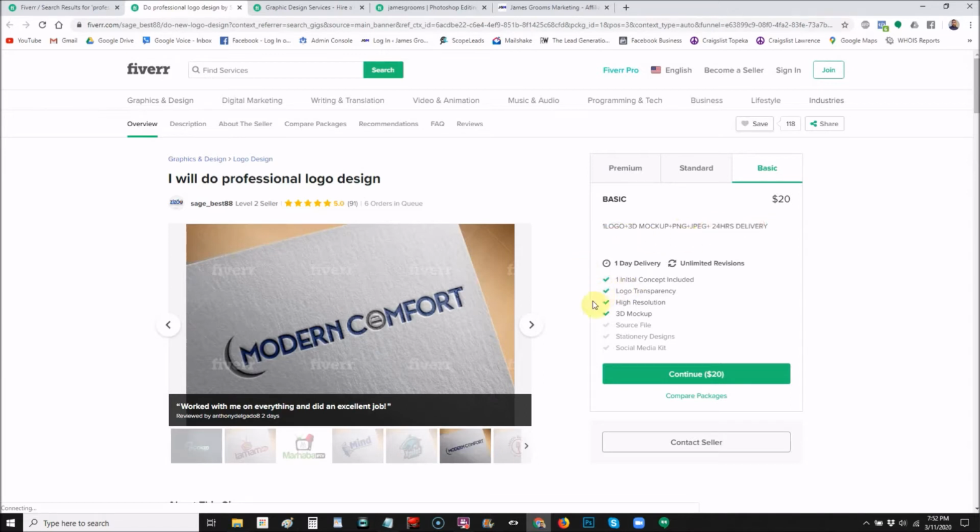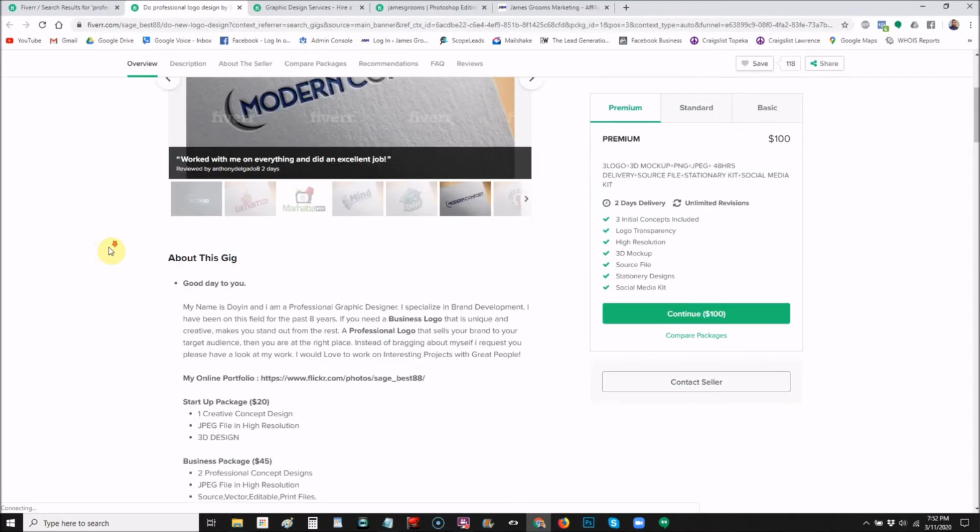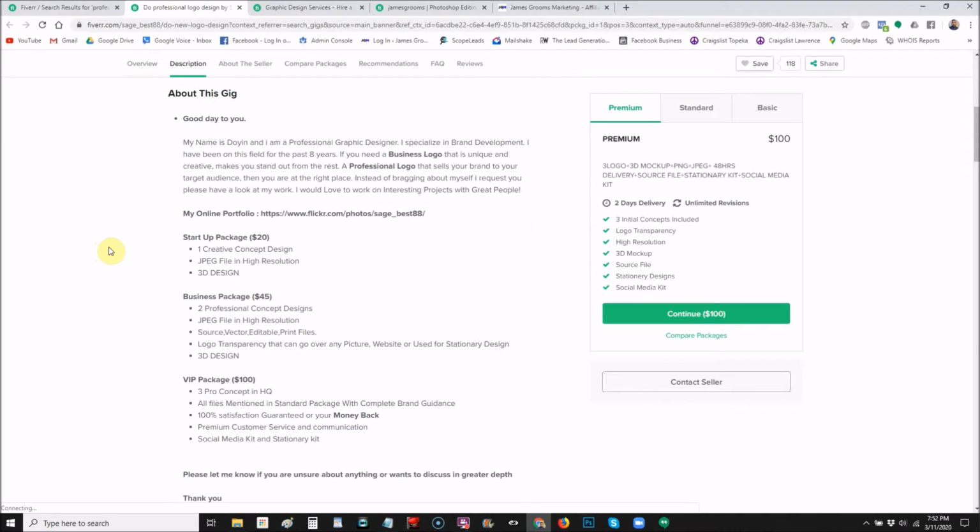Again, down here it lists different aspects of each gig package. If you click the tabs, you can see that the price goes up all the way up to premium, where he's got his rate set at $100. If you scroll down here, you have the section called About This Gig, and this is where the seller is going to tell you the details of what it is they are offering to the public.